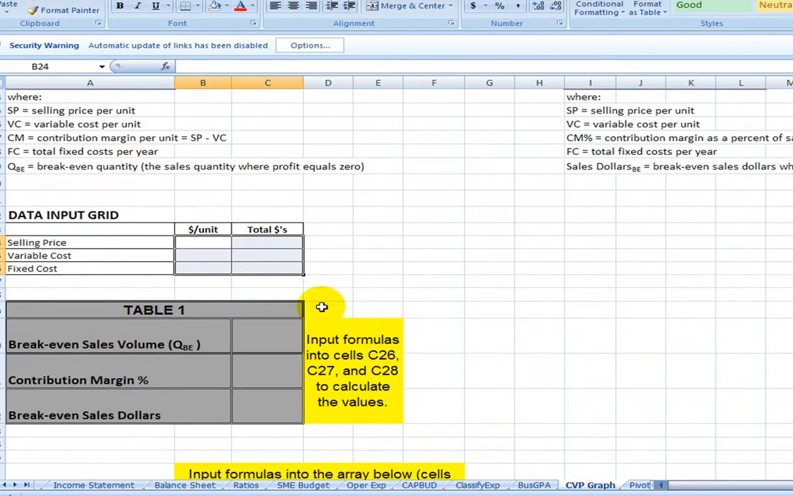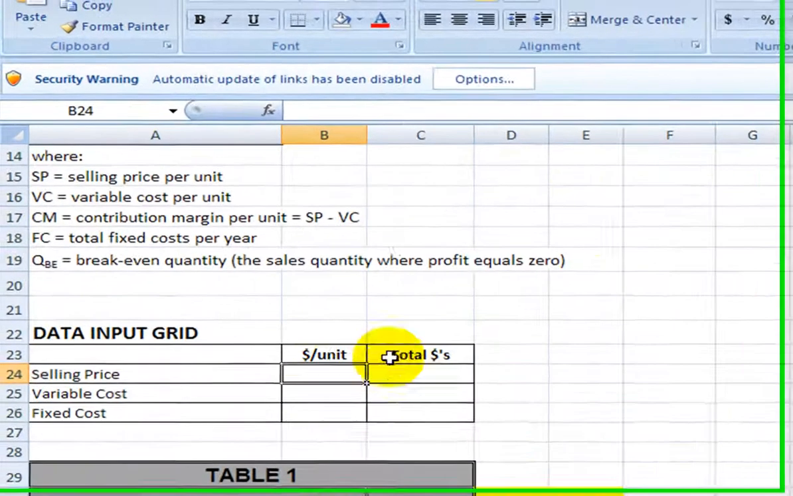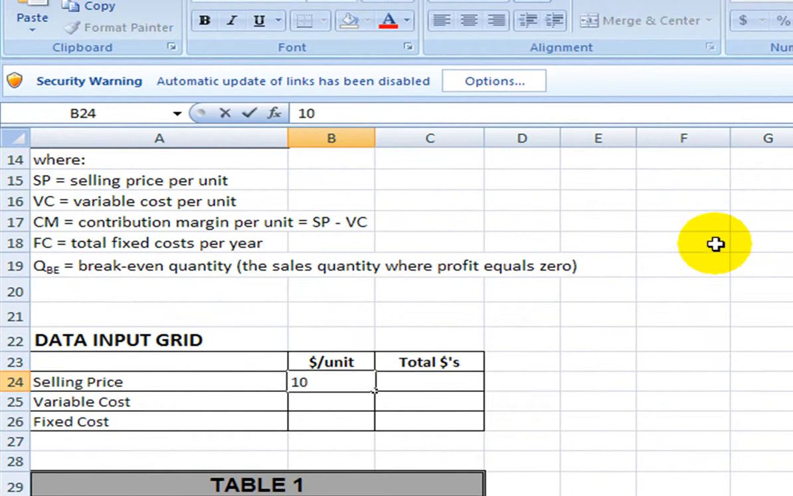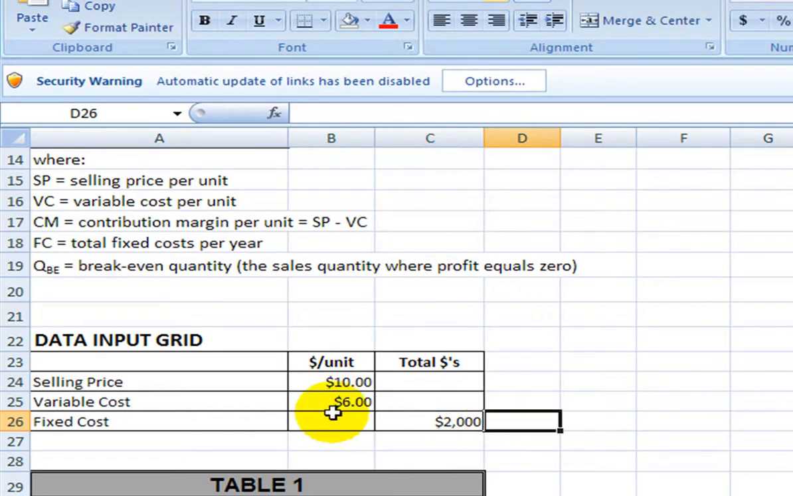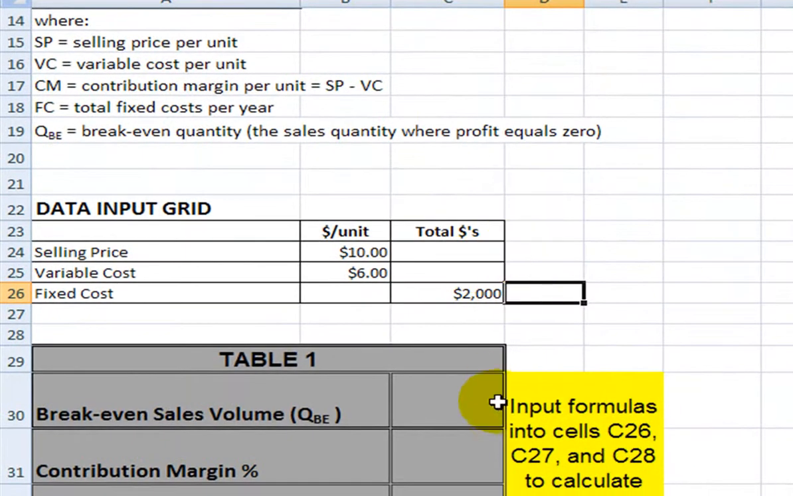Let's go down now, and in the data input grid we're going to assume a selling price of $10 a unit, a variable cost of $6 a unit, and total fixed costs of $2,000. And notice that the grid has already been pre-formatted for currency. In Table 1 we're going to solve for the basic components that we need in cost volume profit analysis.